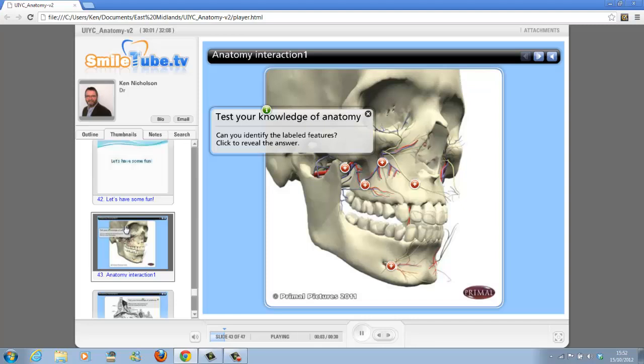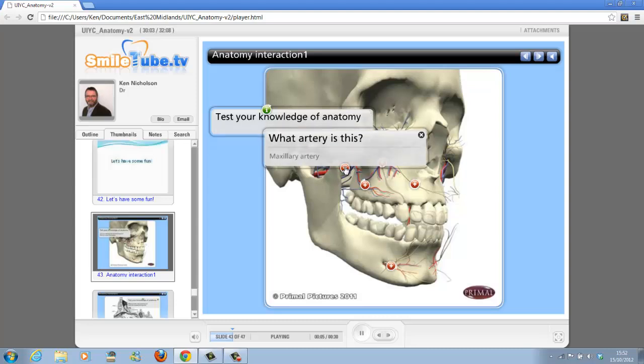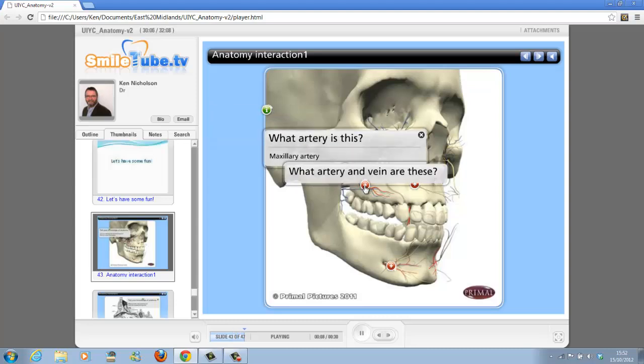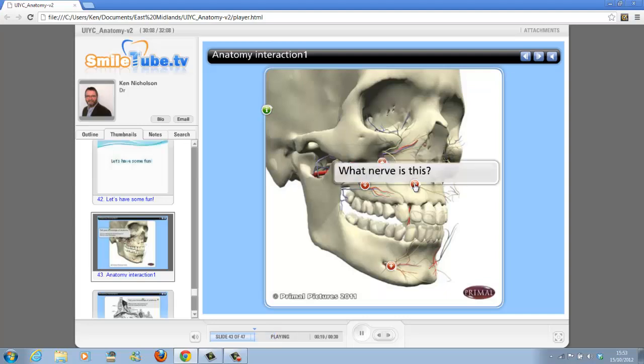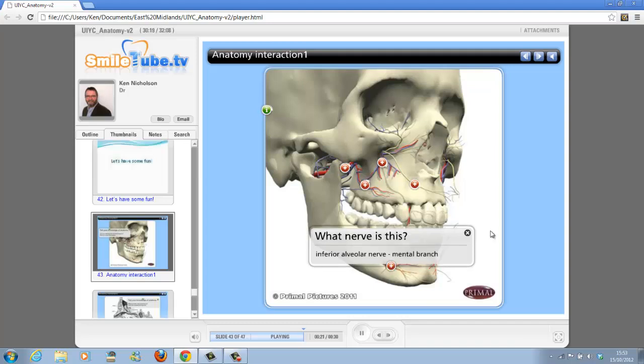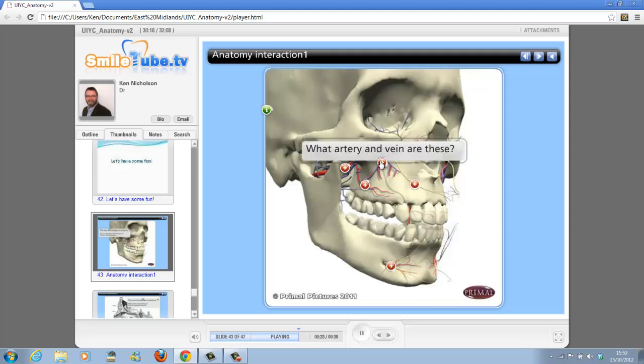So again, anatomy interaction 1. The instructions are in front of us. Test your knowledge of anatomy. Can you identify the labelled features? Click to reveal the answer. What artery is this? Axillary artery. What artery and vein are these? Posterior superior alveolar artery and vein. What nerve is this? What nerve is this? And again, having answered all these questions, we can now move to the next slide.